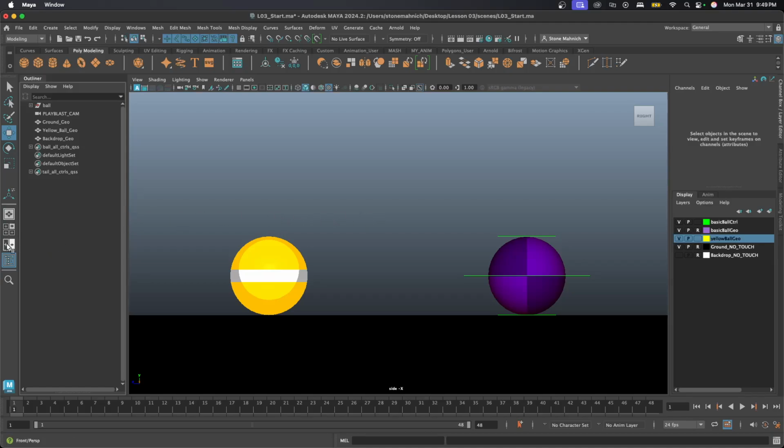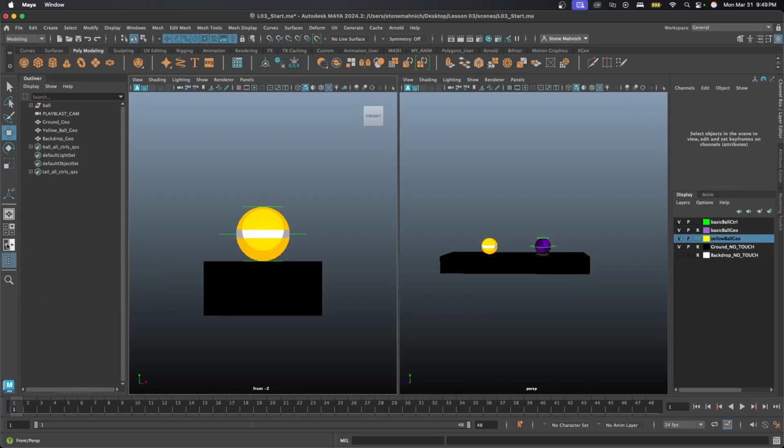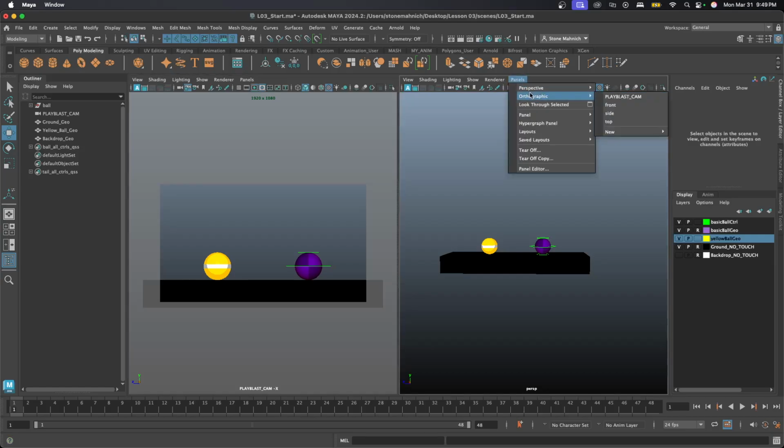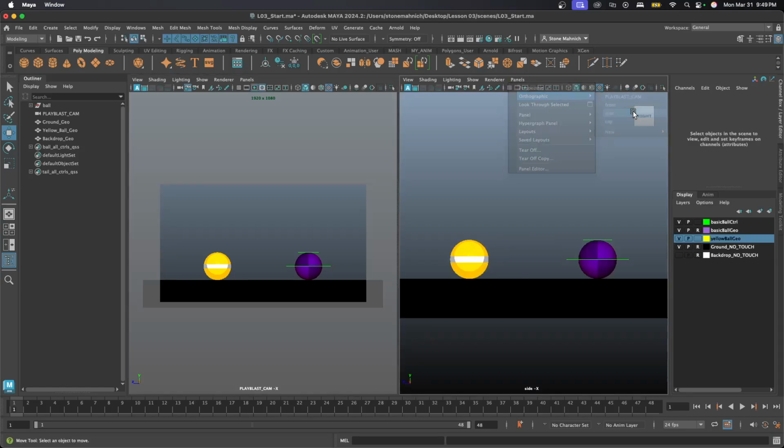Then we can use this 2-panel view on the left side, so click on that button. I'm going to switch the first one to panels, orthographic, play blast cam. The second one is going to be panels, orthographic, side. Now you should have the same exact setup that I do.